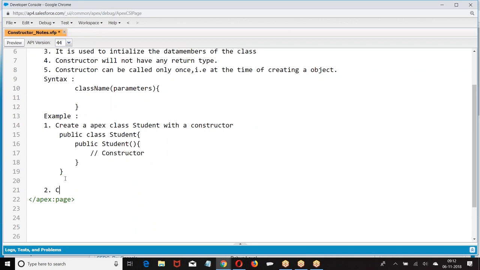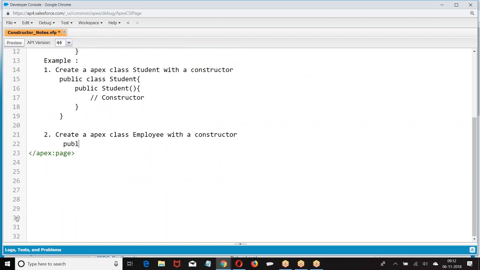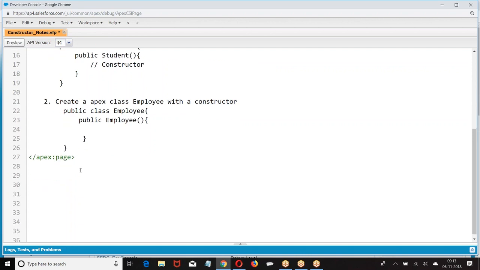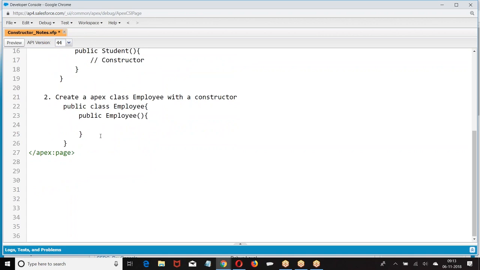Let me give you another. Create an Apex class employee with a constructor. So I'm giving public class employee, and now we are giving public. Whatever name we gave for the class, with the same name, if you create a method, it is called a constructor. What it does we'll see, but syntactically how to define it, we are seeing. Now everyone start building these examples.